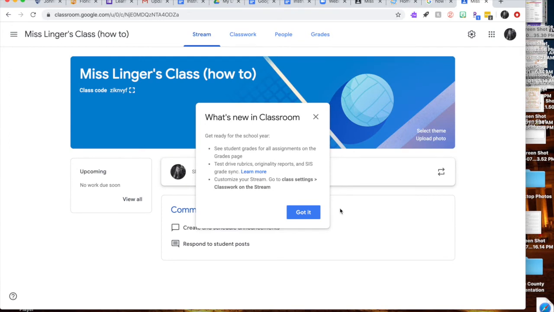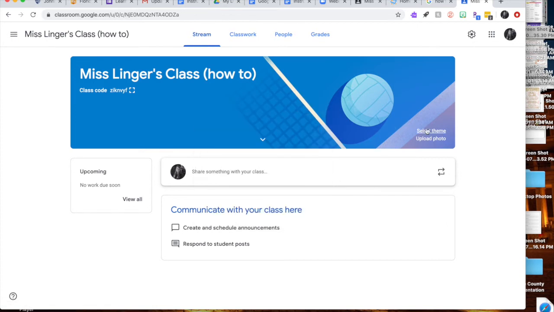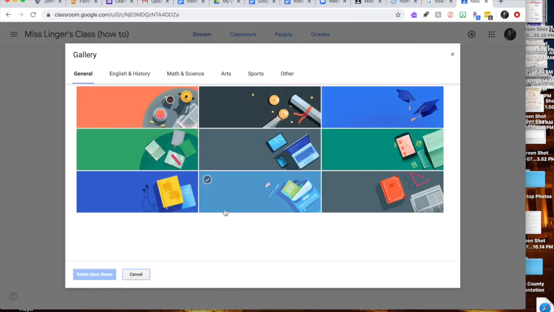So now once I come in, I'm going to click got it or X or whatever. That'll give me just a second, it's just giving me updates and whatever. And then I'm going to click on select a theme because I know that's something that immediately I want to change so it's more personalized to me. So I'll click select theme.